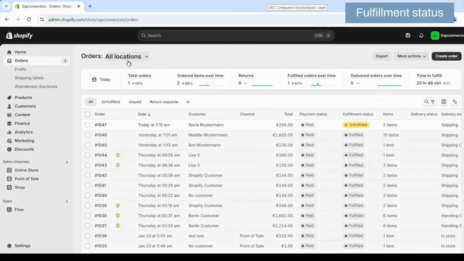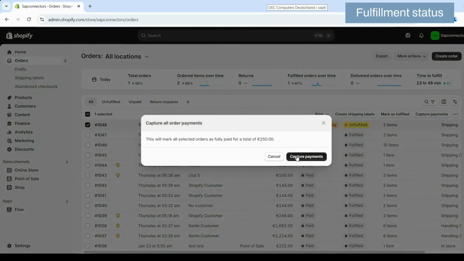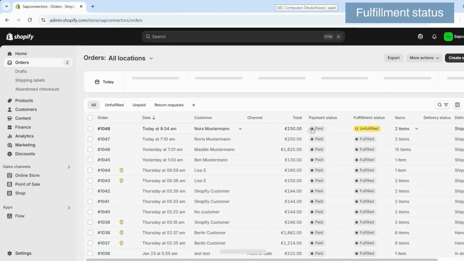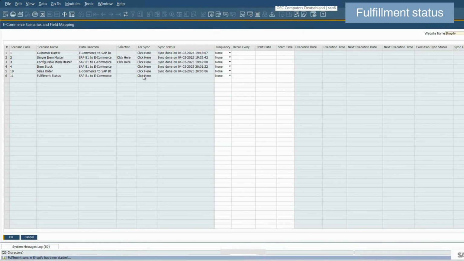With this scenario, whenever a sales order is marked as paid in the Shopify platform, the status will be updated in SAP, and the system will generate the corresponding incoming payment. Now we have marked the sales order as paid in Shopify. Let's return to SAP and run the fulfillment status scenario. As you know, we demonstrate here the manual process, but remember that the sync scenarios will run automatically in the background if you set the frequency, as shown earlier.